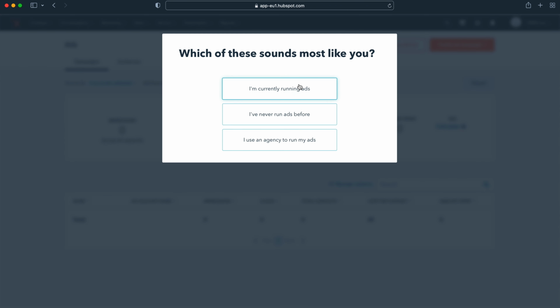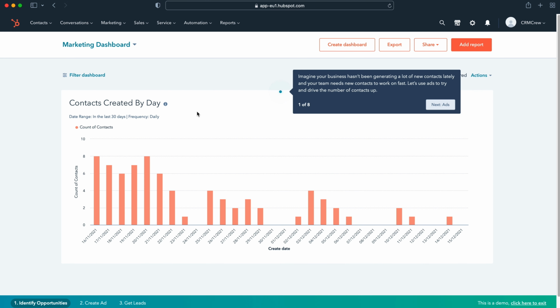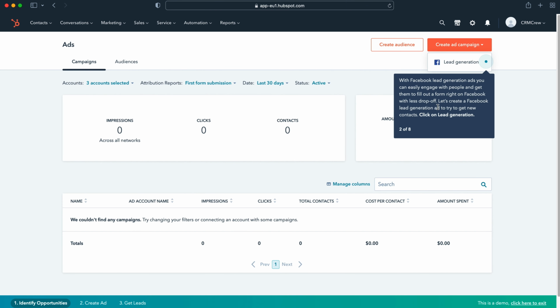So which of these sounds most like you? I'm currently running ads, and then we'll start the demo. So it will show you the contacts created by day from the particular ads, and then moving on, you can see the campaigns, lead. You've got the impressions, the clicks, the contacts.